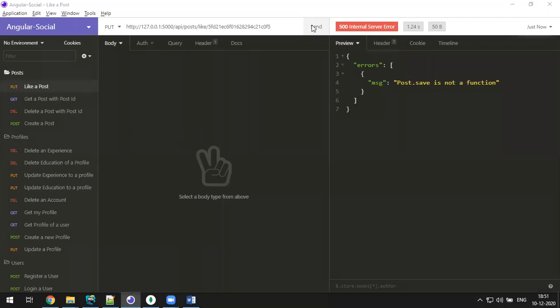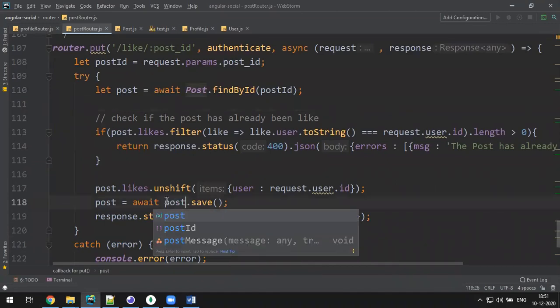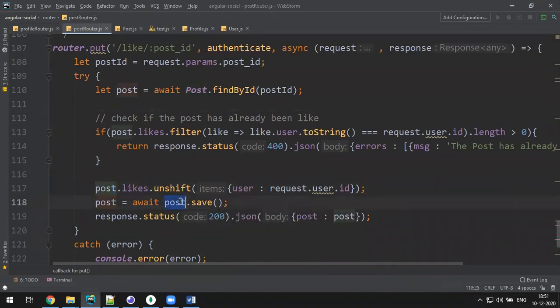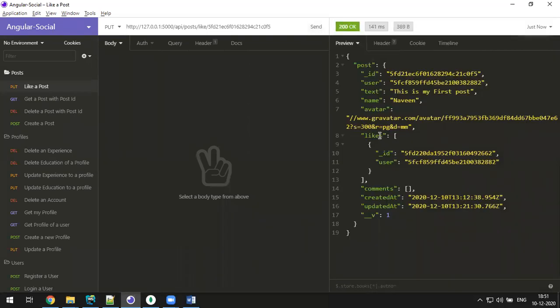Post.save is not a function. Oh, it's not capital Post, it's a lowercase post. This guy. Okay, it's fine. I think that's done. If it came here, it means it's gone. Okay, send it. Yes. So likes for the like ID has come and the user who liked also has come.